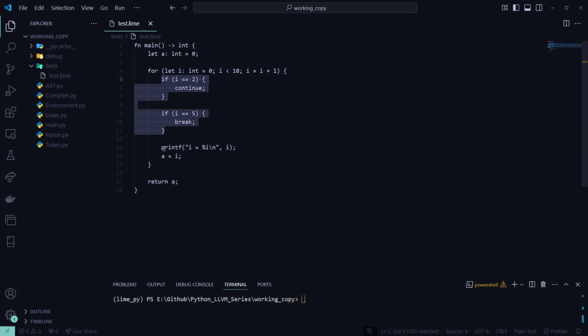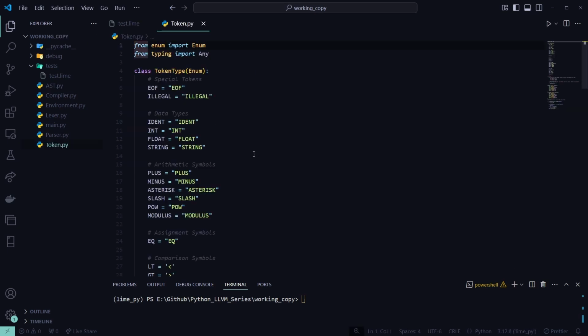If it's neither of those, we're going to print I, and then we're going to set A to I for funsies just to have something else down here to return. That's basically all. This is our goal for the episode, and it's pretty self-explanatory, and let's go. So first thing, like always, token.py. We're going to be adding in 3 new token types.